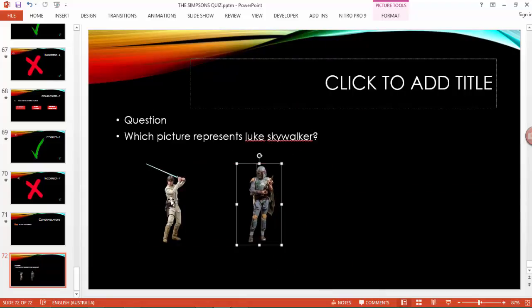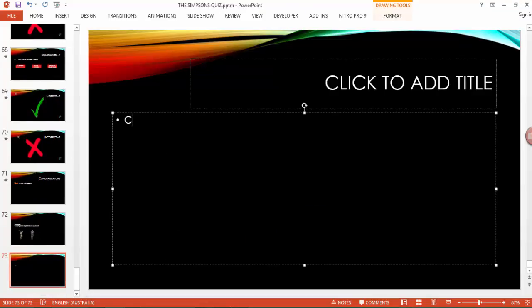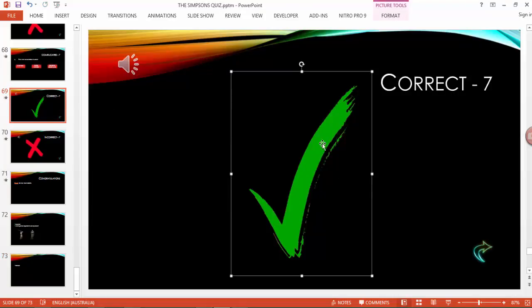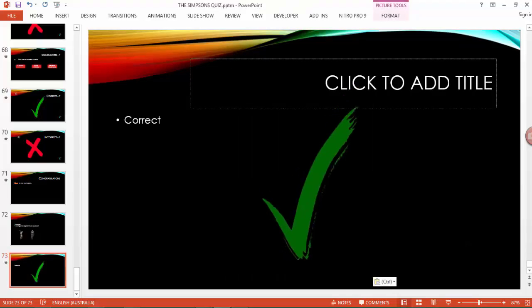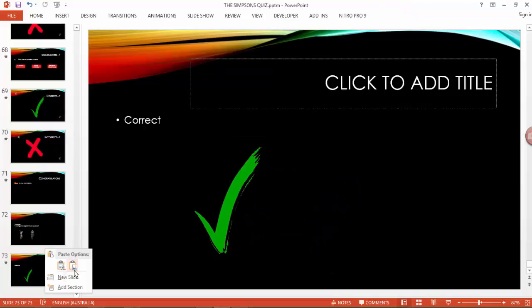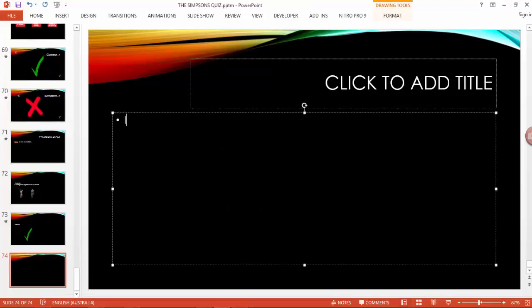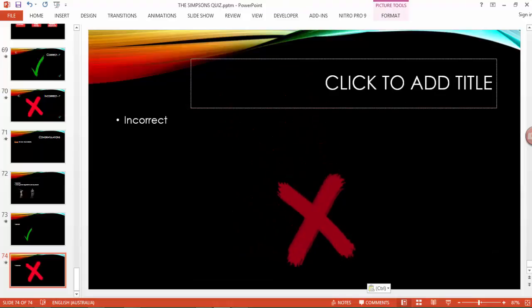Now, once you have your question, you need two more slides which will represent correct and incorrect. So you'd have to create a correct slide, and in here we've just gotten a tick from the internet, and we've put it into that slide, and that would be our correct slide. For incorrect, we do the same thing. So we would have incorrect, and we will get a cross.